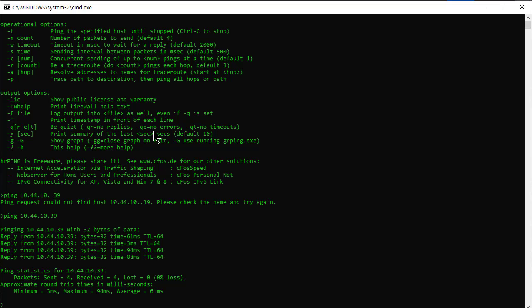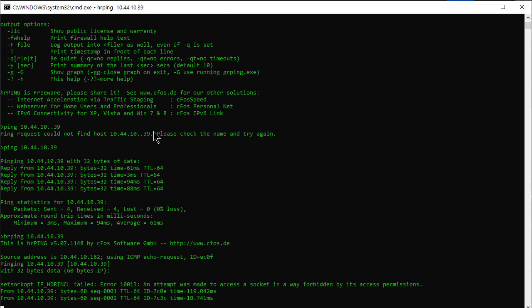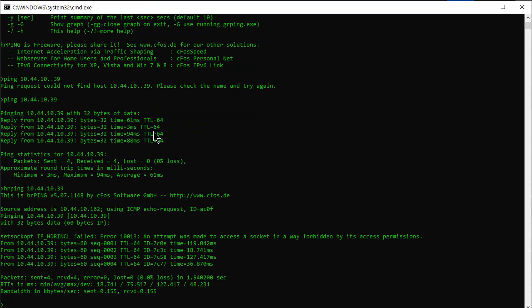So if I simply pull up that last command and put the word HR in front of it and hit enter, it actually looks like it's quicker because it is. The default is 500 milliseconds. Now this is kind of interesting. It says an attempt was made to access a socket, blah, blah, blah, access permissions. Sometimes you need to make sure that you're running this as administrator. I'm choosing not to because even if it complains, it still works.